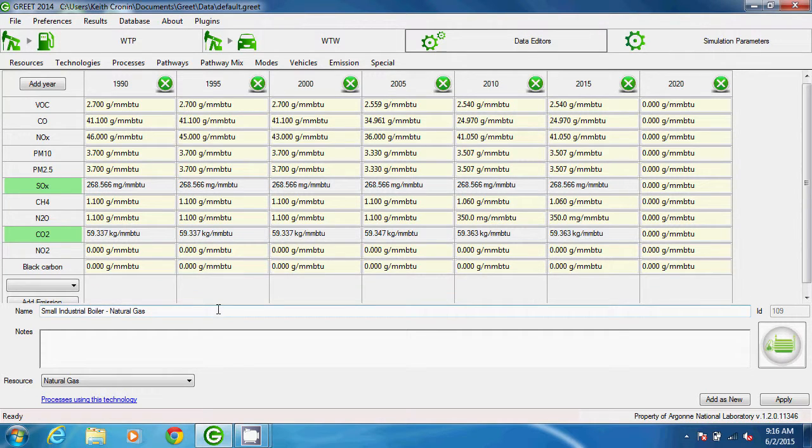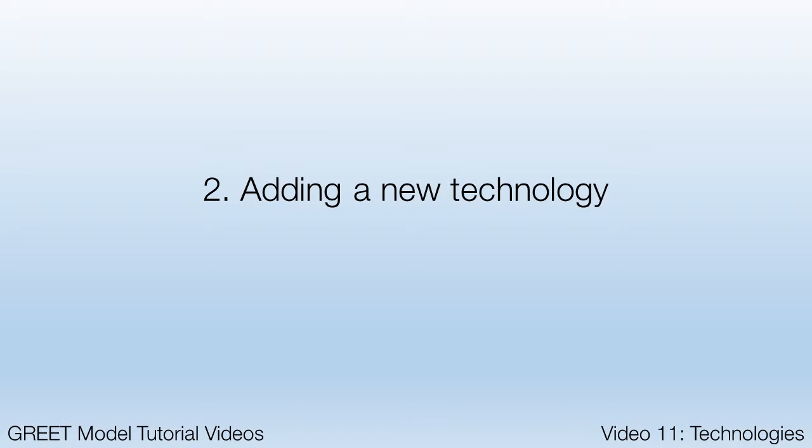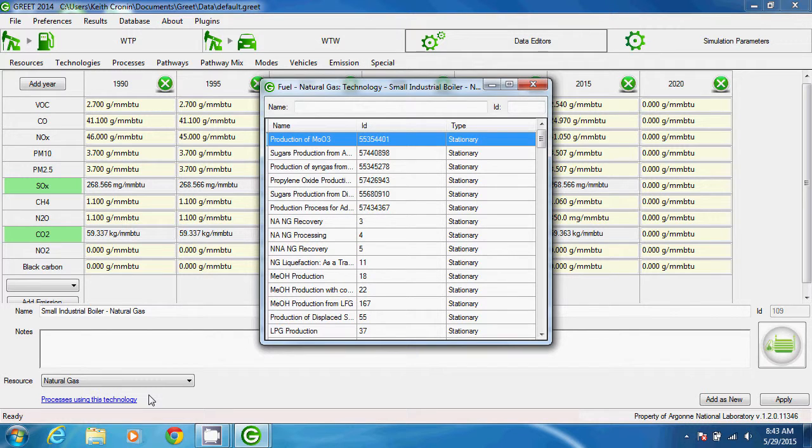At the bottom of the technology editor is the name of the technology and a place for notes. There's also a link to open a list of the existing processes that use this technology. As a demonstration, I'll add a technology used in a gasification process that produces hydrogen from switchgrass. This process already exists in GREET, but I'll recreate it here as an example.